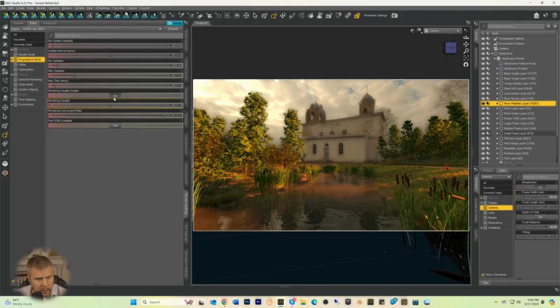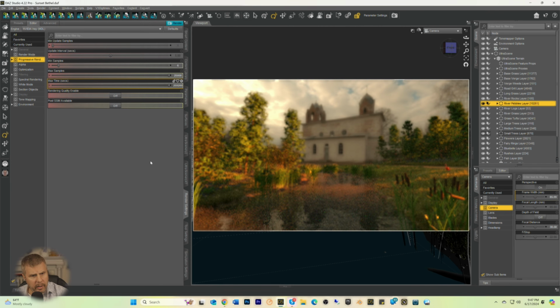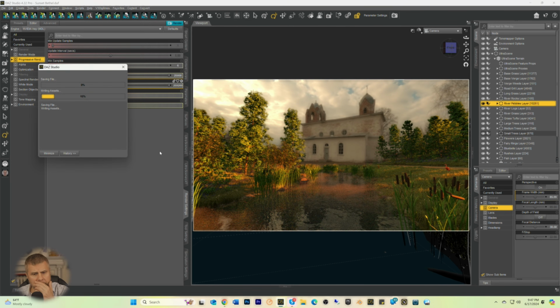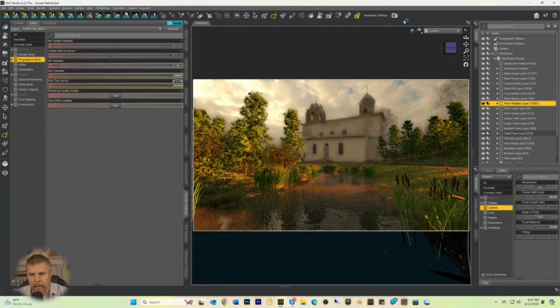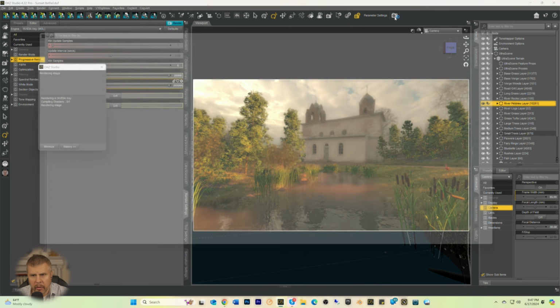Okay, I left the render enabled. I didn't even set up my render here. Okay, that's minimum samples. We'll leave that down to about 6, I guess. The maximum samples and maximum time, bring them up like that. And turn off the render quality. Save it again. And we're going to do this now.